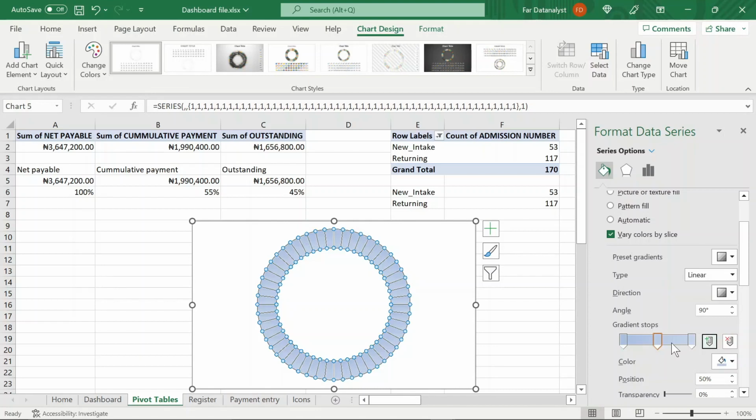In case you want to add a gradient stop, just hit on this plus you can see, and you keep adding. If you want to delete, just select one of the gradient stops, then hit on the X. That is how you delete them. So make sure you have just 2 gradient stops and they are at the extreme end like this.